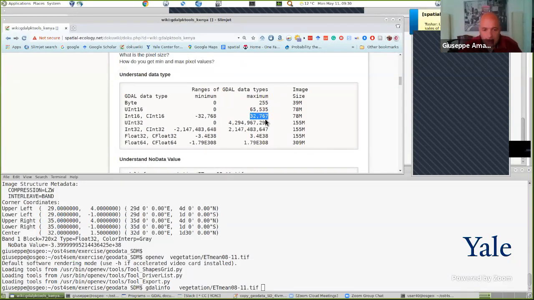The same concept applies to a digital elevation model. For example, in elevation I go from a maximum, Everest, 8,000 and so on, to a negative value, for example Death Valley or some other depression that is below 0. So also in the case of elevation, I need the negative values. These types allow you to perform this kind of operation and to store this kind of data.